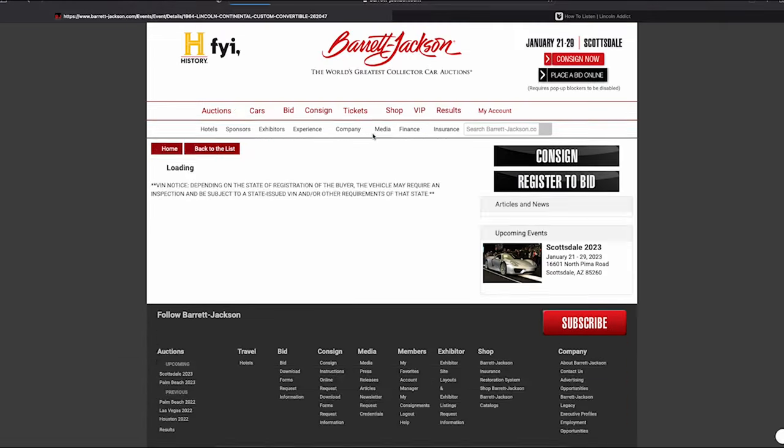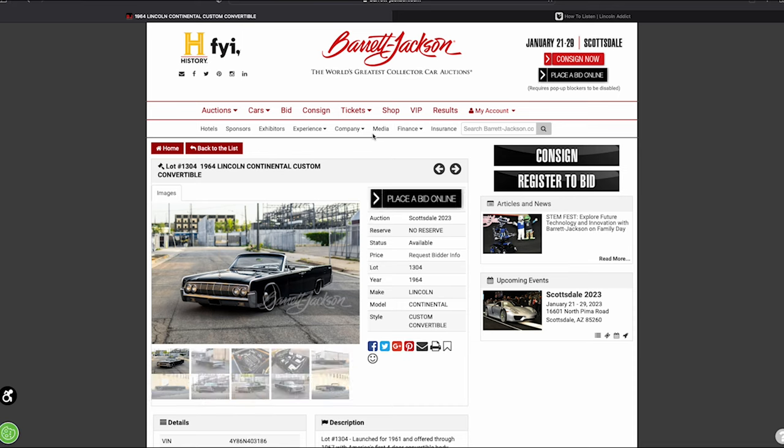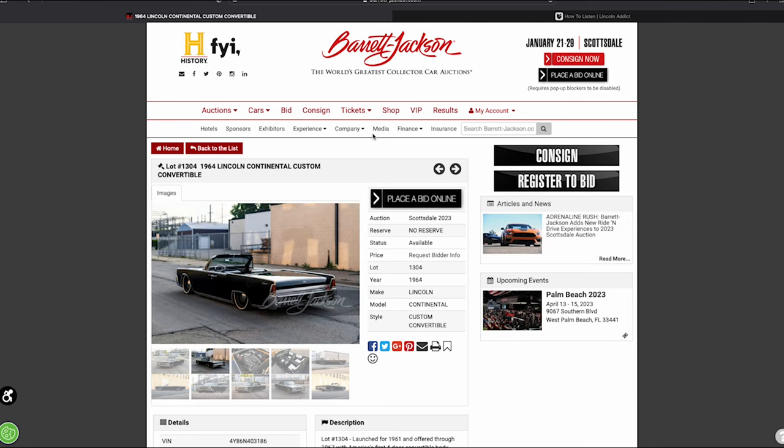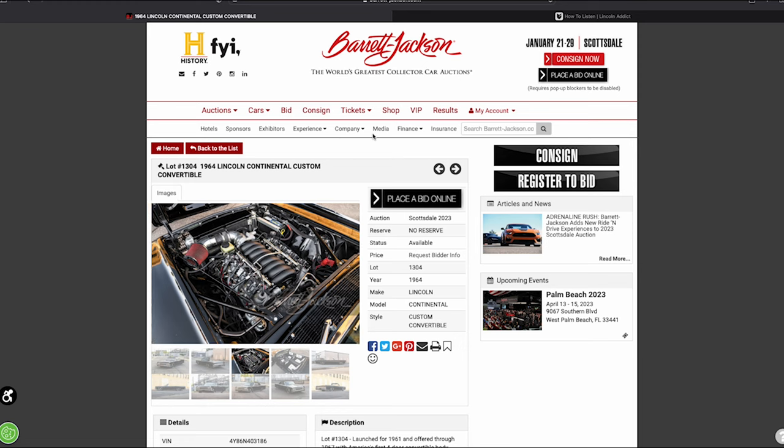This is a friend of mine, Charlie. He is selling his 64 Lincoln Continental convertible. This is basically what you would call a resto mod. He's going to roll the dice, and I'm very excited for him. These photos are going to scroll through here. You see the LS engine in here.